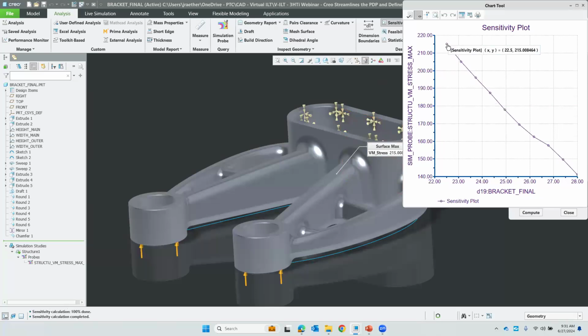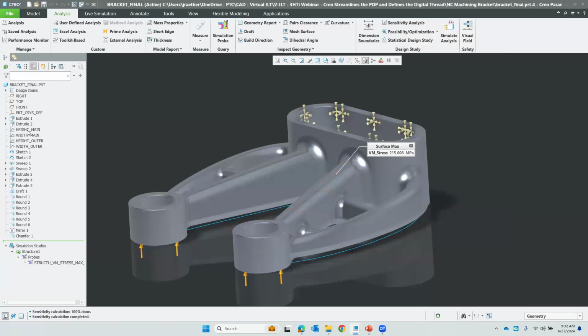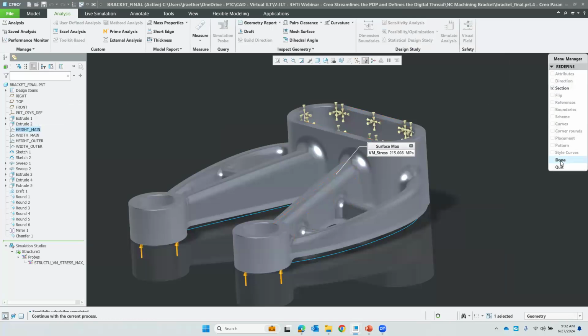So here very quickly, that's where we are to begin, 215. And if I go to 28, look what it's telling me. I can go down to 141. So great. Now I know that's a good variable for me to work with. So I'm going to simply go in to the height of that main beam. We're going to say modify.